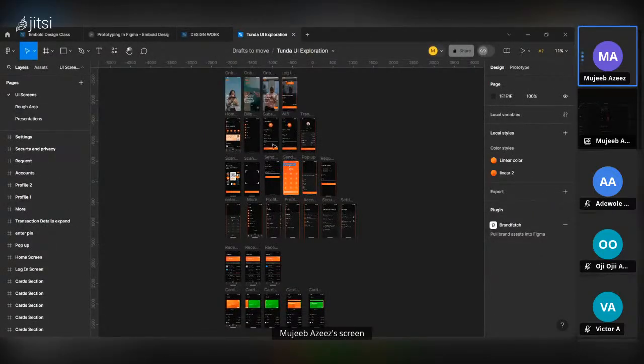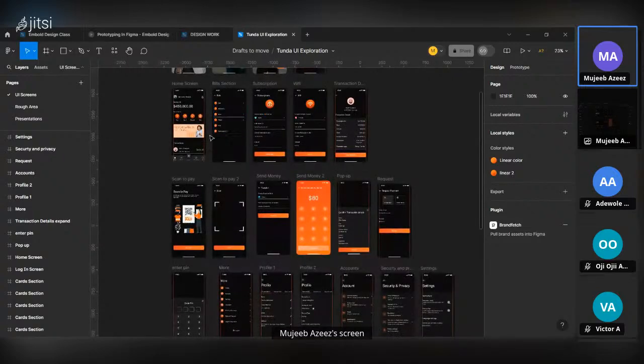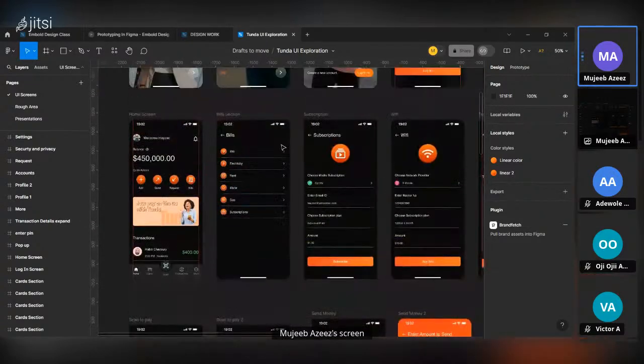Look at these screens now. You can see how they look very professional compared to what we have here now, which was what I started with.